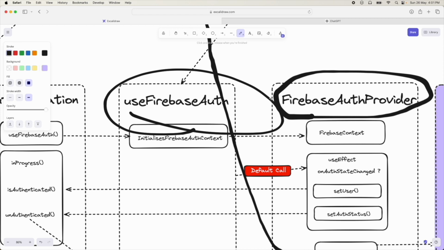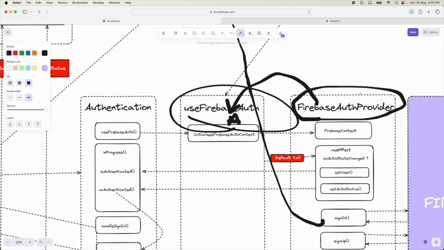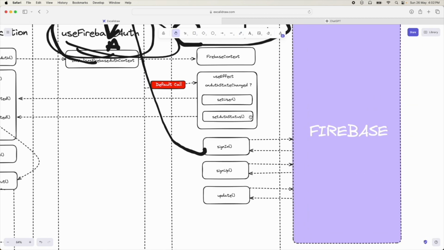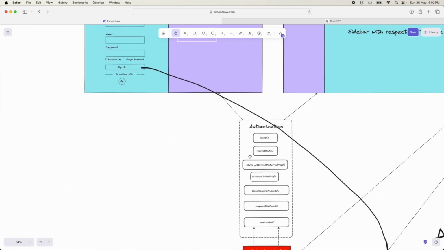Because we are importing this context here, suppose we have this context A, I mean this Firebase auth provider. Let us assume the context name of this is A. So we'll import this A here. If we call the sign in method with the help of this, it will automatically trigger this sign in function. Let me go again if it is not clear.